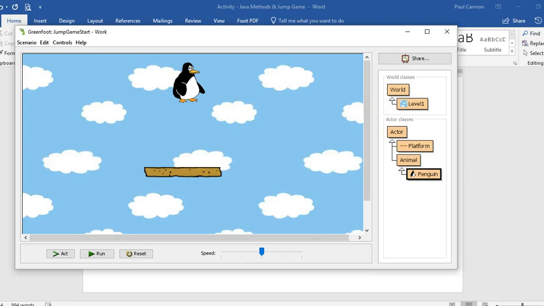So we've got our penguin to fall. Only problem is it's meant to stop and rest on a platform when it touches one, but let's just try and see what happens. So if I run it, whoosh, straight through.